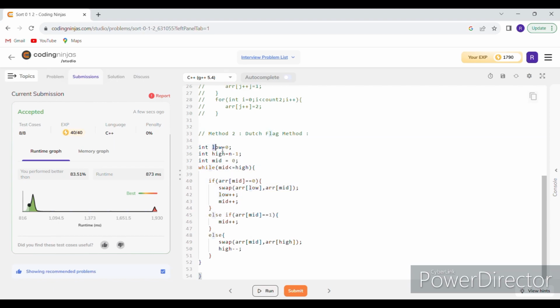First of all, I have initialized low with 0, high with n minus 1, and mid with 0. This while loop will run until mid is less than or equal to high. As I have said, if array of mid is equal to 0, I'll simply swap the element at the low index and the element at the mid index, and then increment mid and increment low.